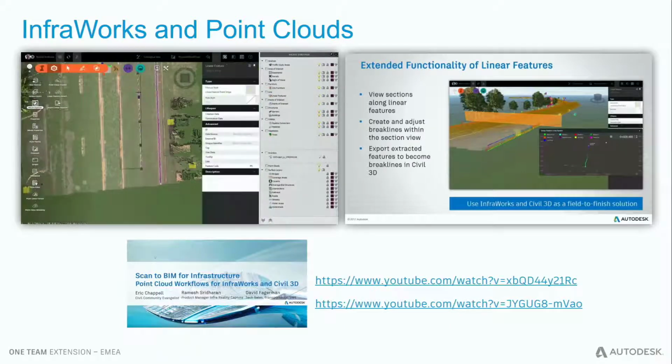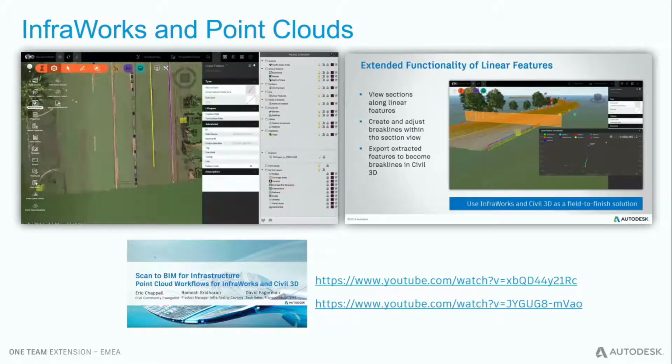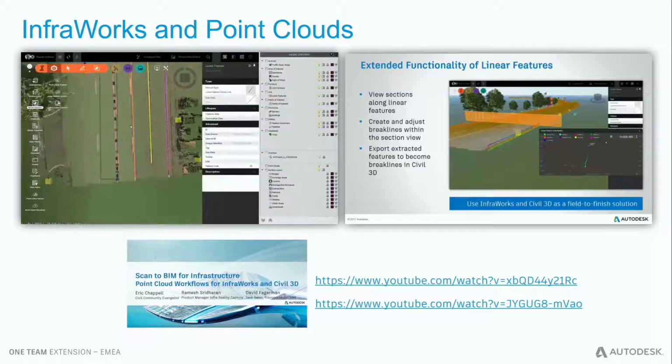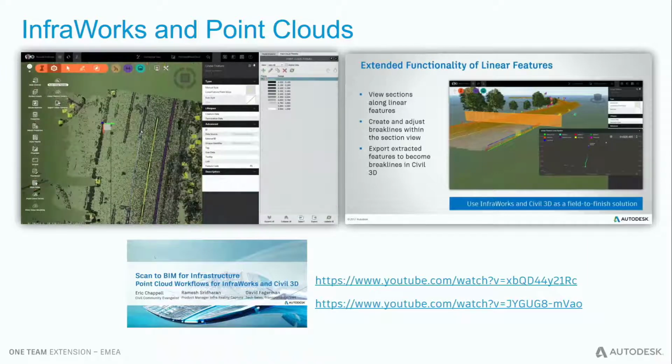Or also, if we have certain objects like trees or light posts, InfraWorks can detect them automatically and replace them with 3D objects from within the InfraWorks library. If you want to know more about these, you can go to these webcasts and watch them online. Each one of these is 1 hour long.